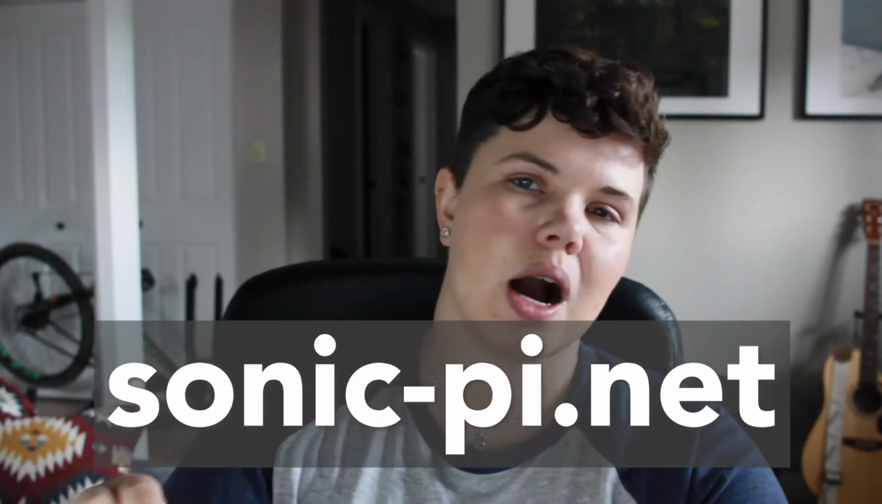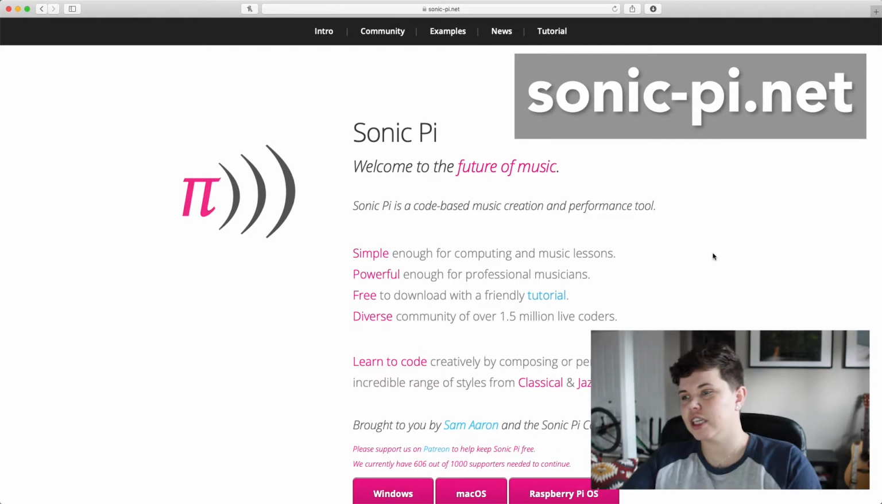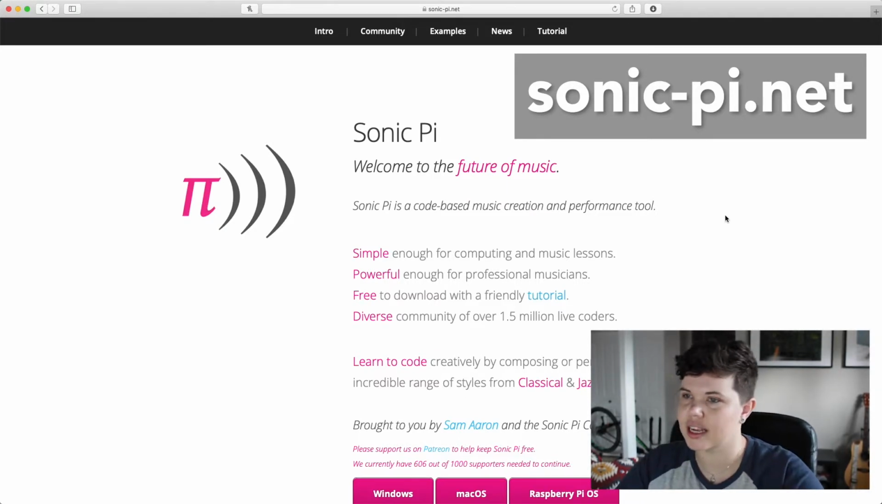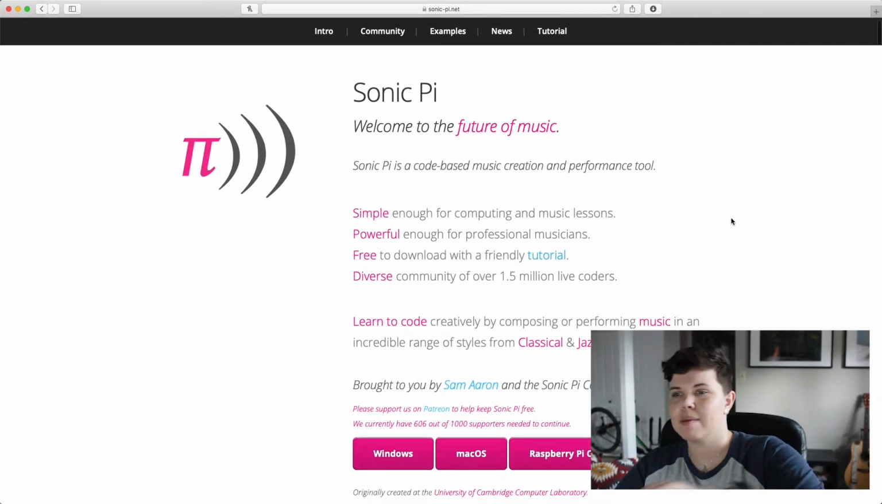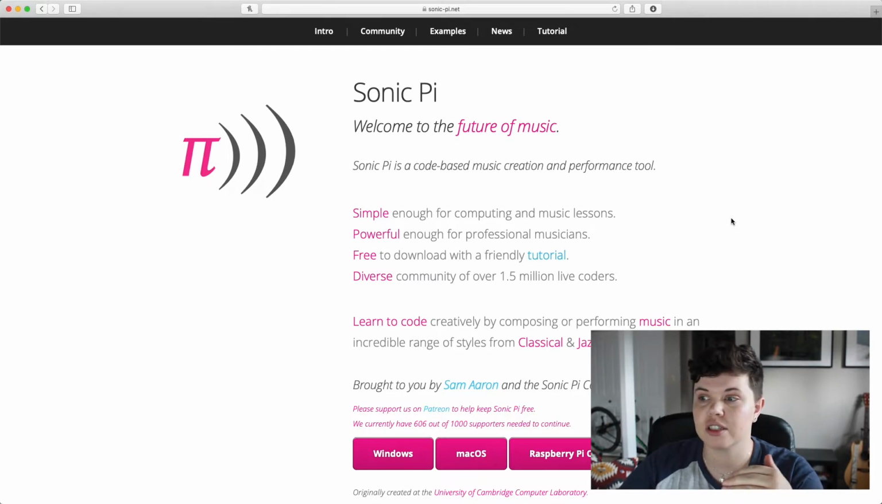So the first thing we need to do is head over to sonic-pi.net and it'll lead you to this page right here. This program is very simple to use. There's lots of things that you can do and explore, and essentially it's used to live create digital music, which is awesome. But we're not going to get there right away. This is just the basic intro to how Sonic Pi works.